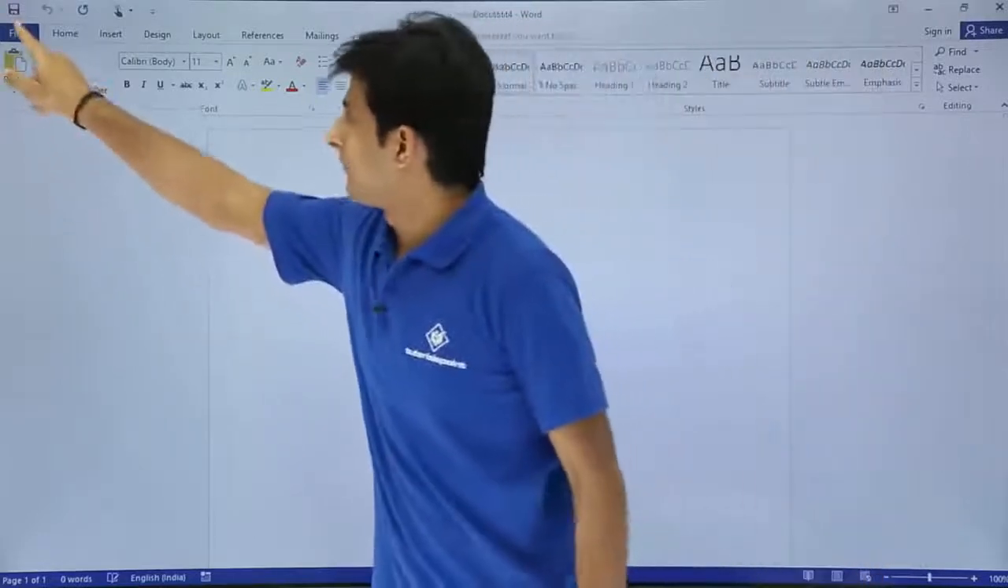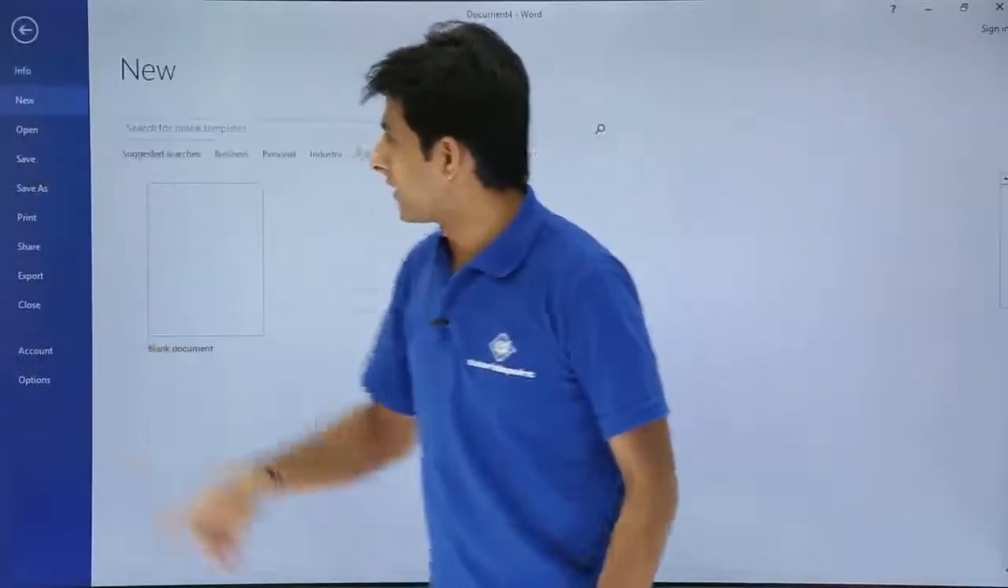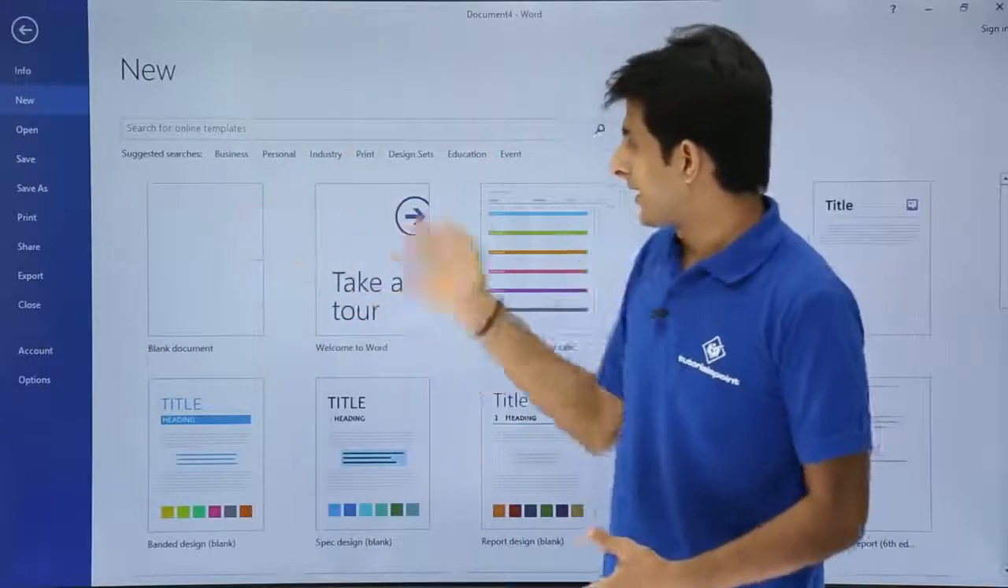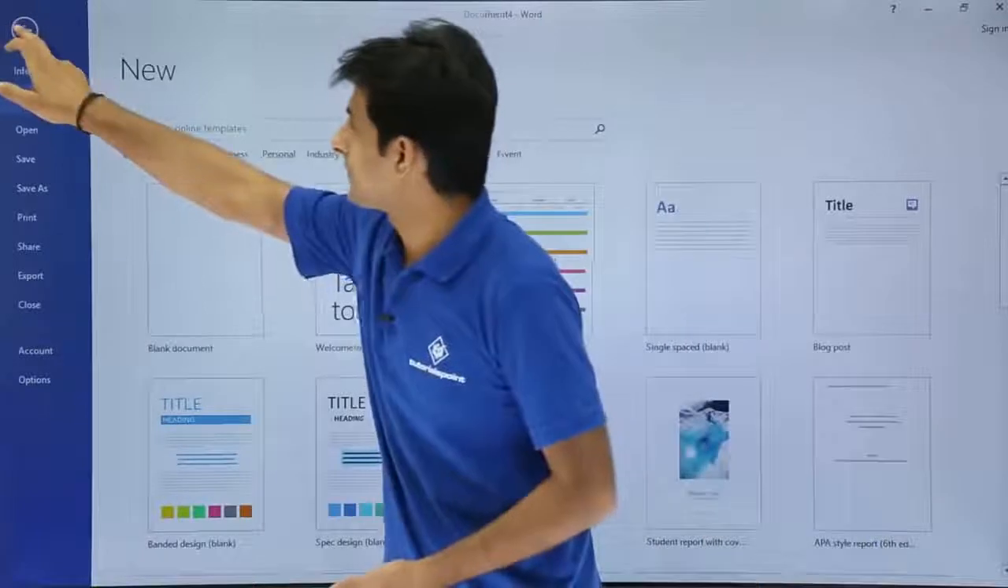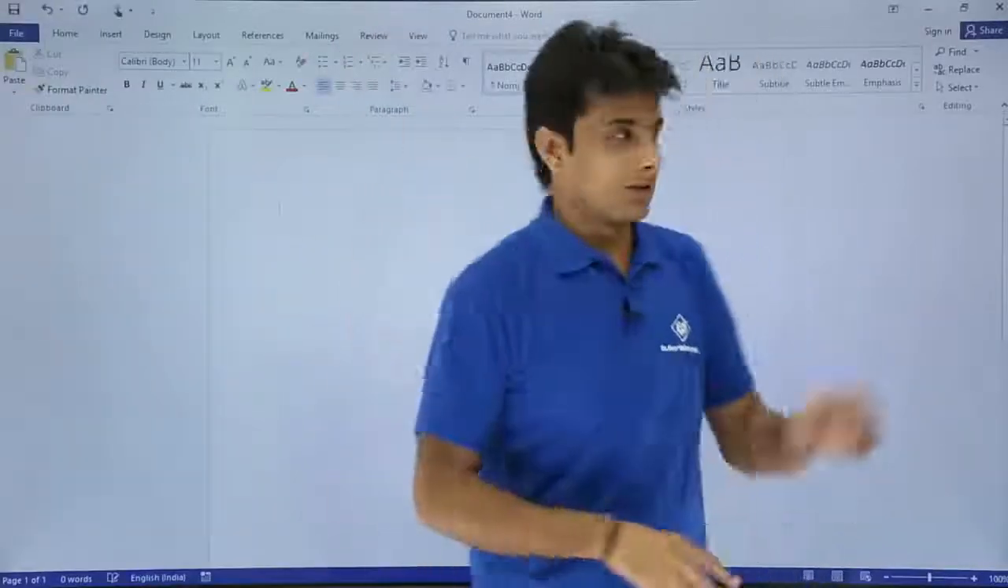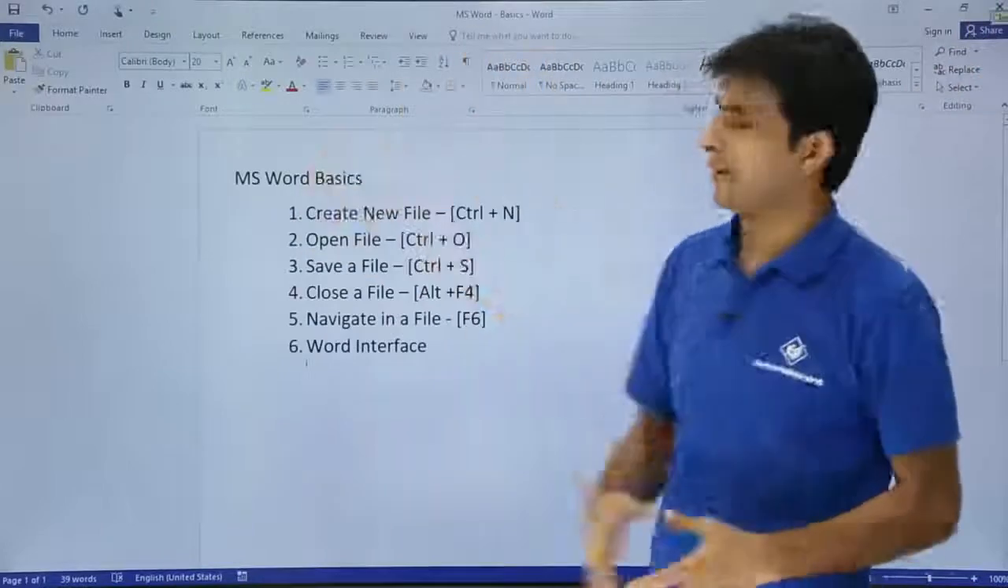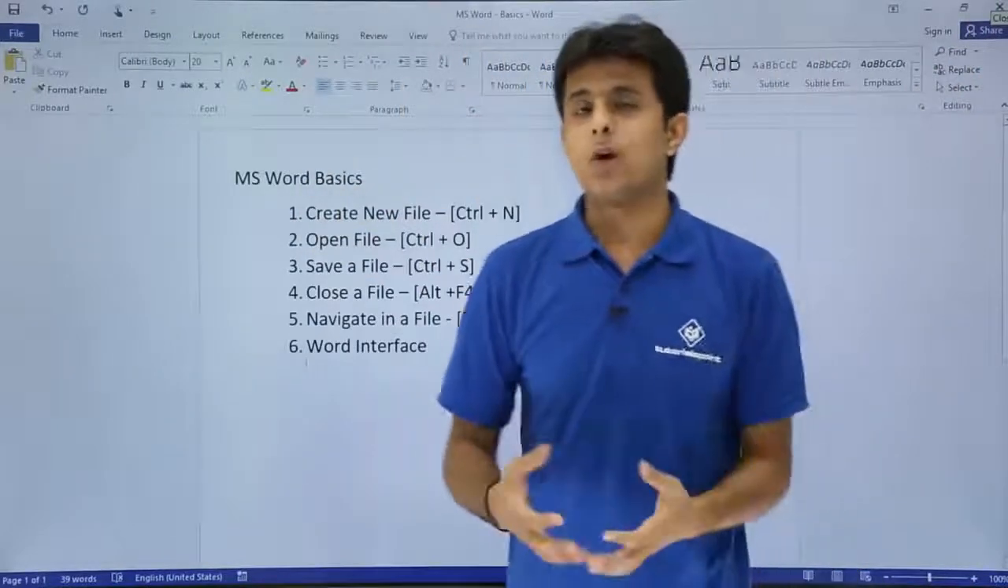Otherwise, you can go to File and click on the New button, and you can select the same templates which are available here, right? So I can select the same template which I have shown you there. I'll just close document4 and document3, and I'm on this place. The name of the file is MS Word Basics. This is how we can create.